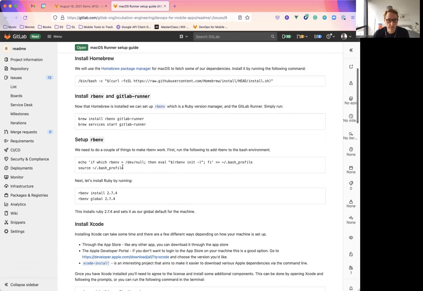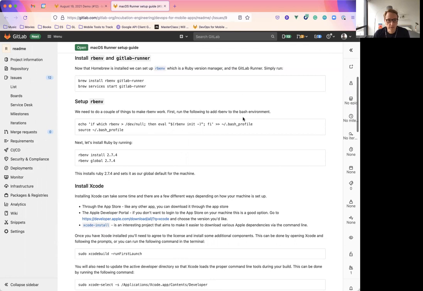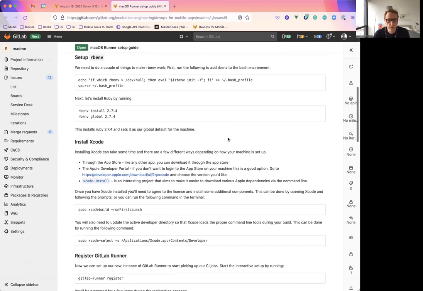And then this is configuring RVM to load, and then installing a version of Ruby and setting that as a global. Once we have that all in place, installing Xcode is probably the process that takes the longest. There's several ways to do it: through the App Store, through the developer portal, or there's a really interesting project called Xcode Install. It's almost like trying to be a version manager for Xcode. I tried it out. It worked pretty well, but there were a few bugs in it. So it may or may not work for everyone's use case, but it's something interesting to follow along with.